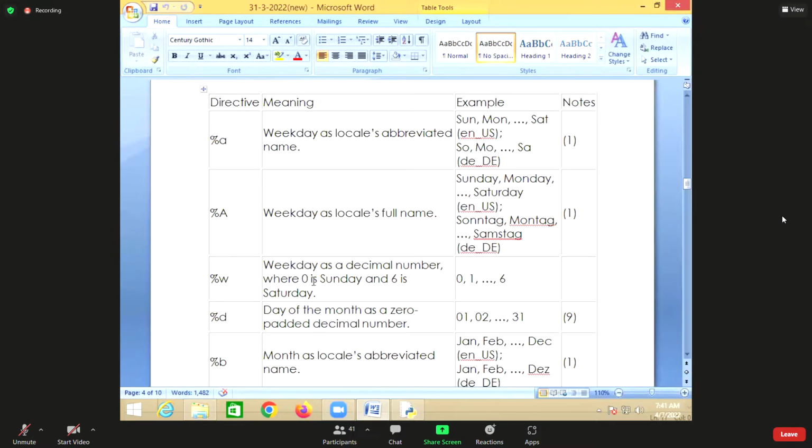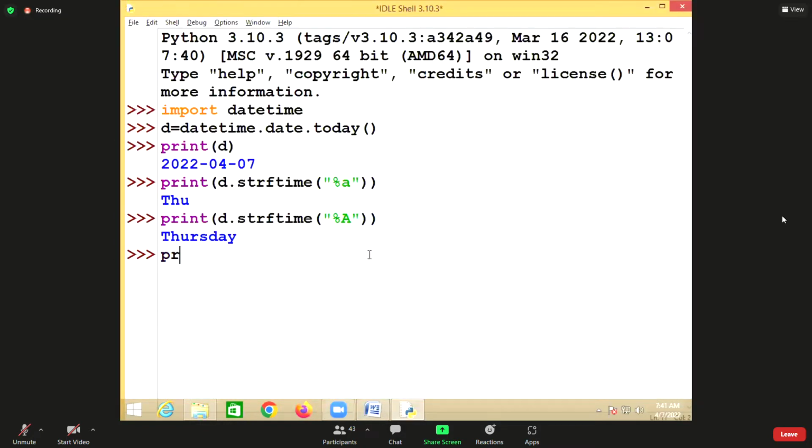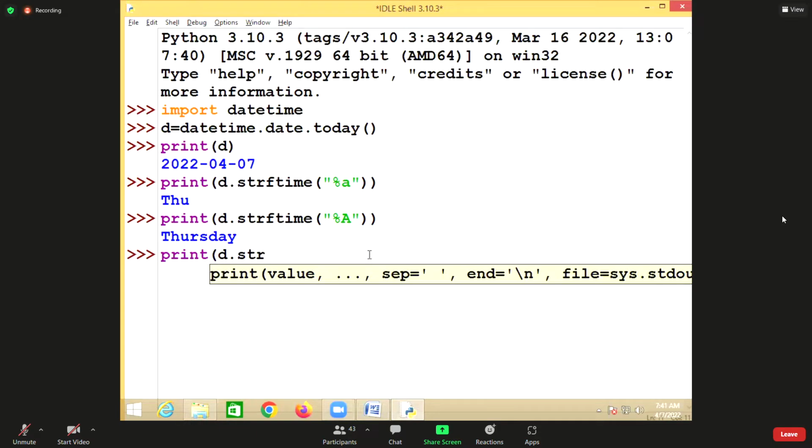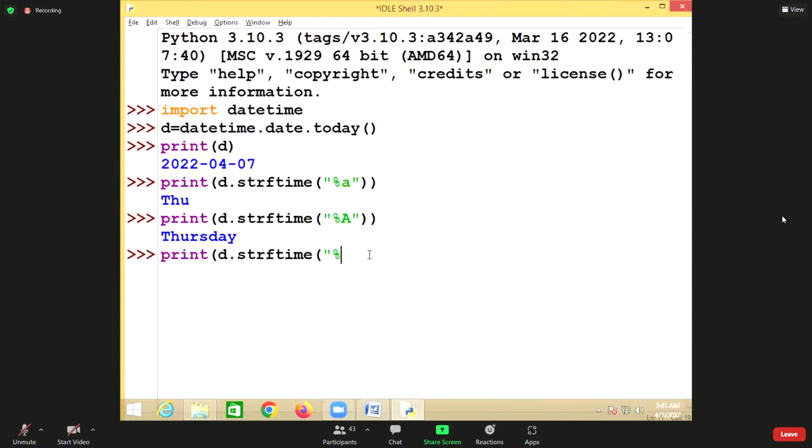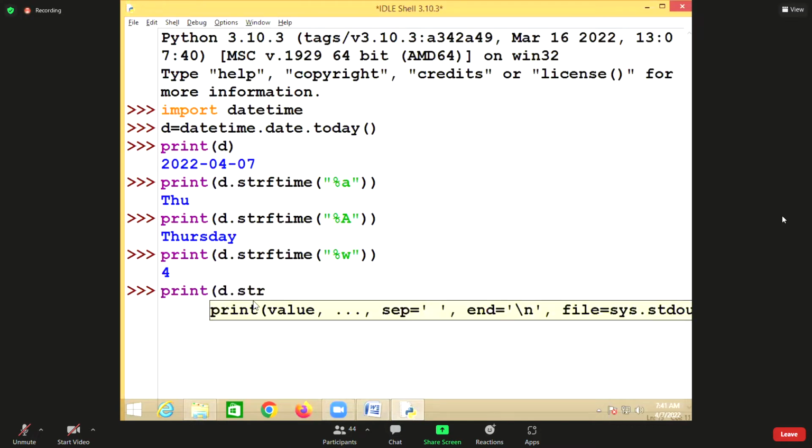And %W, which is weekday as a decimal number, where 0 is a Sunday and 6 is a Saturday. So it will return the weekday number. d.strftime %W. %W is for weekday number. So what is the weekday number here? 4. So d.strftime, %capital A is the weekday name.